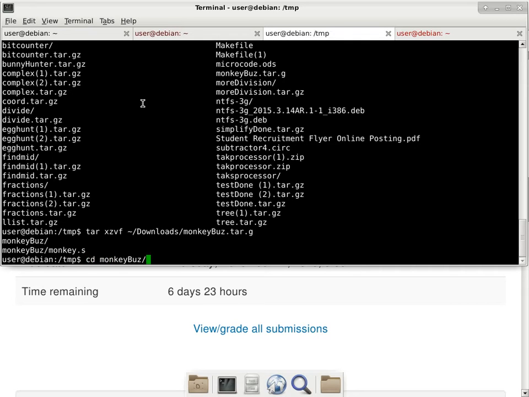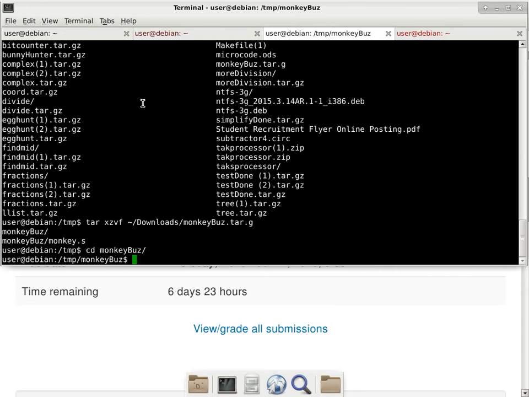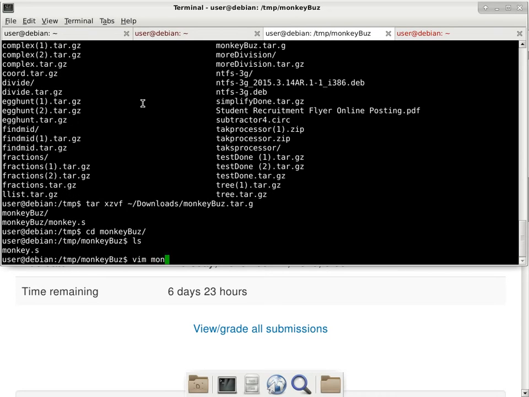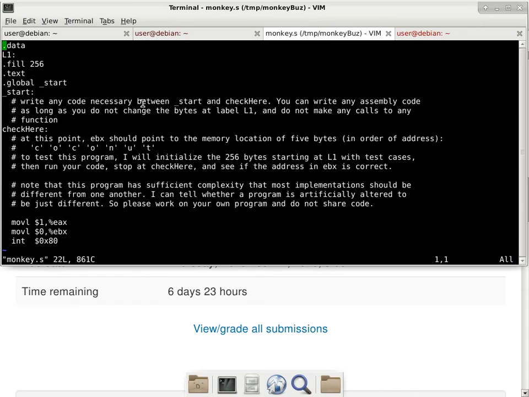So you go to the subfolder called monkey biz, and look at the file called monkey. This one doesn't give you a whole lot of stuff to start with. It has a .fill, and I can tell you exactly what it does. It simply allocates 256 bytes, initializing all those bytes to zeros. That's all it does.